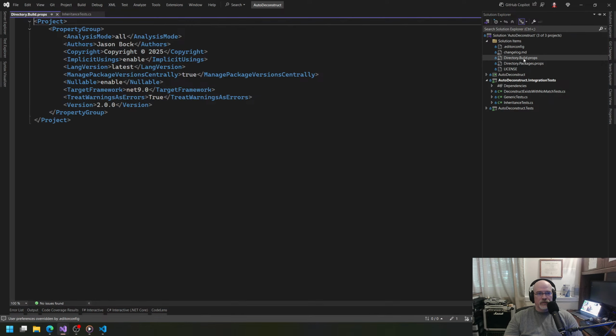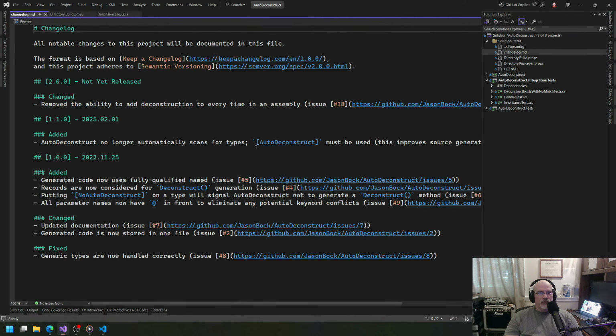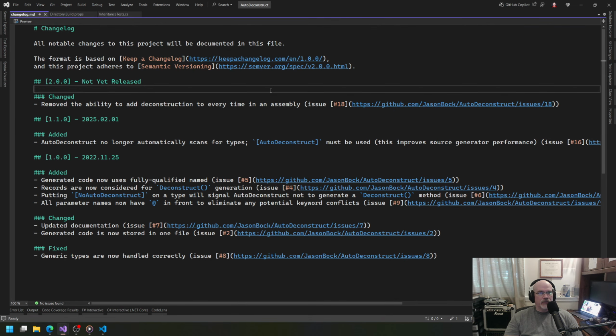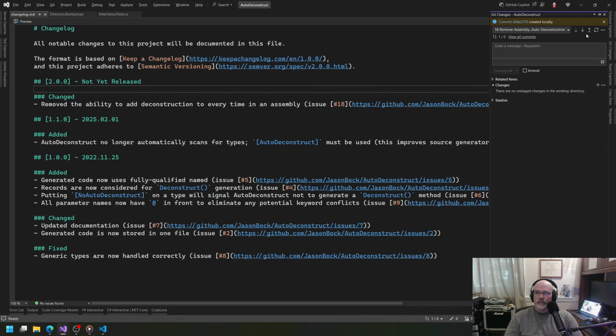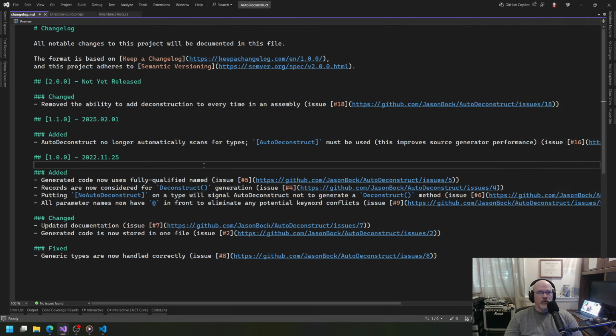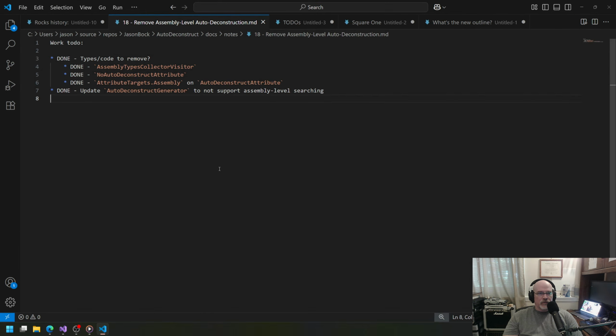So I do my change log. I did do that. So let's just say 18 updated notes, time for a merge. No, it's not time for a merge yet. I need to actually go into my docs.